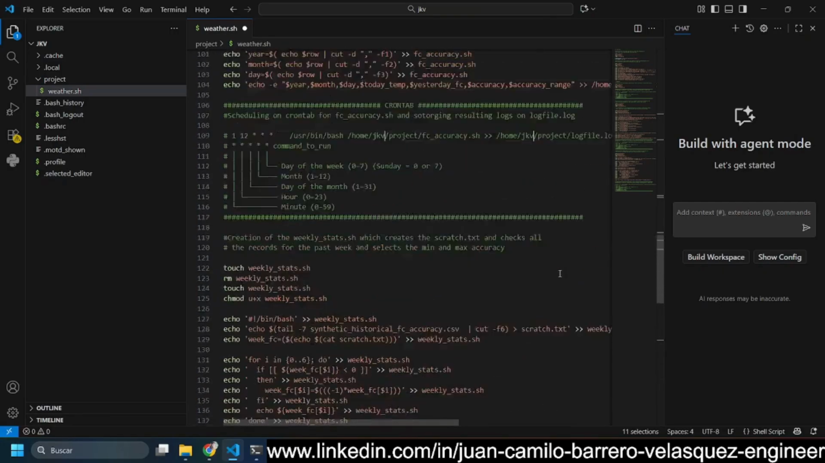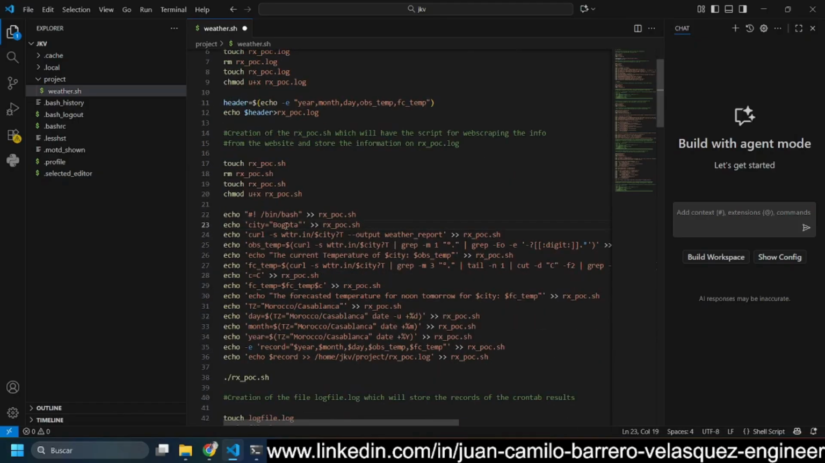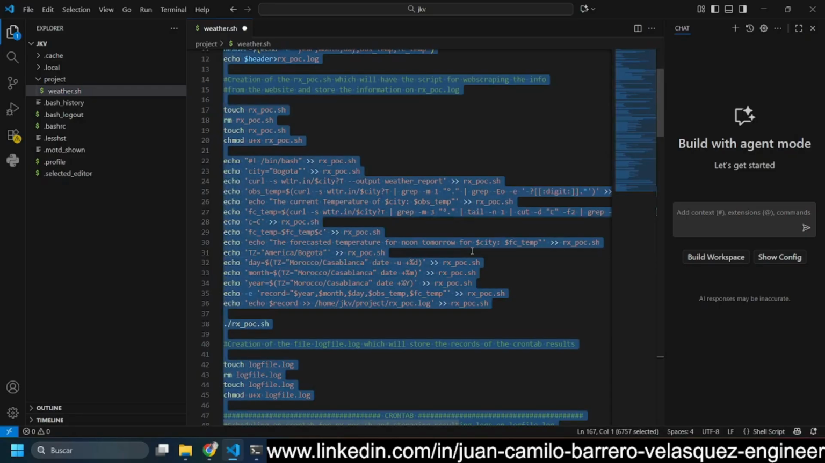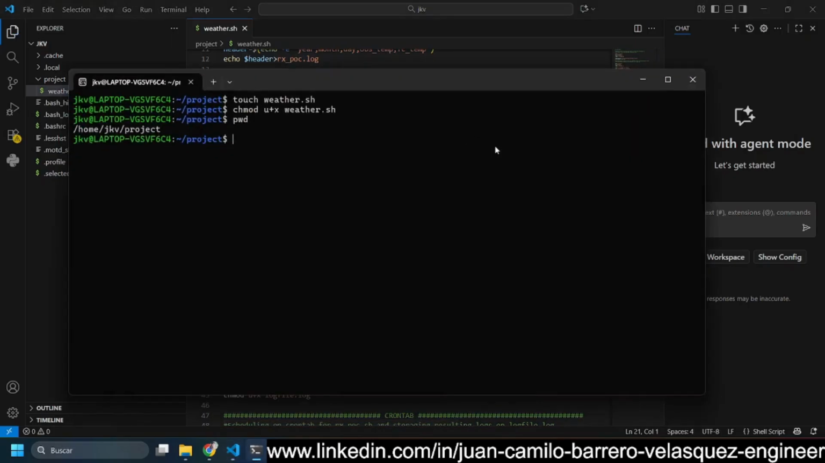Okay, so now that we have this done, the next thing I would like to change is the location. I want the city location to be Bogota, and this one I would like to be America/Bogota. Okay, this is the location that I would like to have here. After this, I'm going to save, Ctrl S, and I just want to double check that all the information is properly saved here.